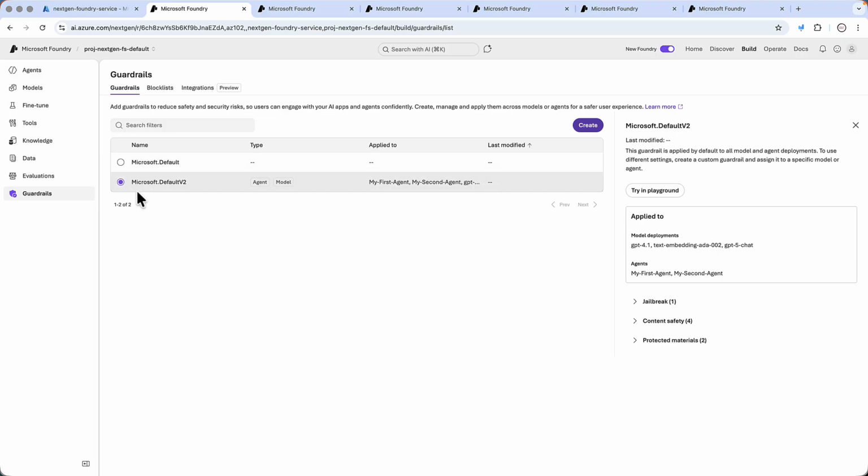Then comes Microsoft.default v2, which is the latest standard, and any agent that you create, you would be attaching it to. Here you can see Applied to. We will take a look shortly at how you can attach it. But for now, just understand that Microsoft default v2 clearly says this guardrail is applied by default to all model and agent deployments.